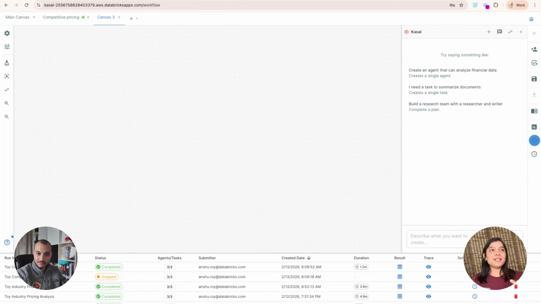Today we will be talking about two new features. Kasal is a Databricks app, and having one app for each person is not very efficient. So in Kasal today, you are now able to create workspaces. What that essentially means is you can create new workspaces and collaborate within the same workspace.